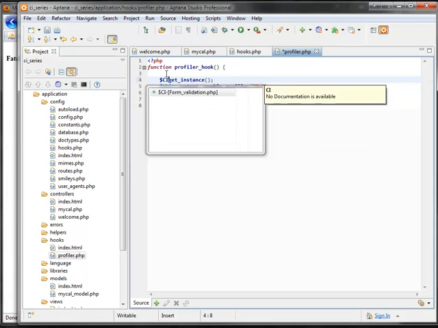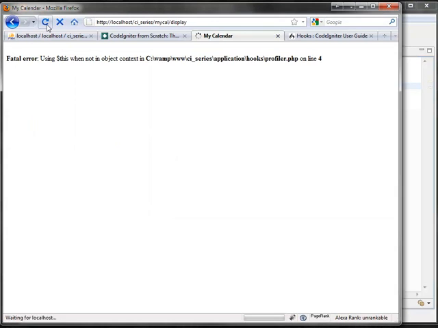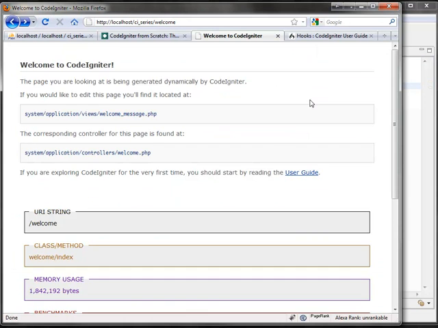And you assign it to, let's say, a variable named CI, and you have to use assignment by reference because this object returned by get instance exists only once. There's only one instance of that object that is passed by reference, so we don't duplicate or clone it, and that's how you access that. And now you can go replace this with CI. Now this should load. Refresh. Profiler is loading. Refresh this. Also, welcome page profiler is loading.